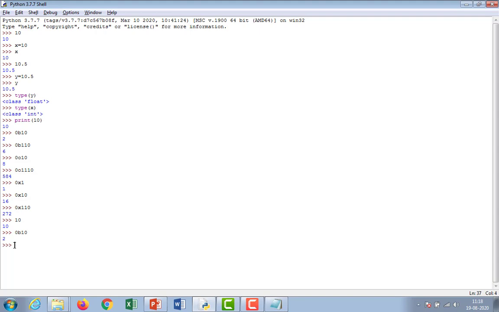Like that, if you want to give an octal number, 0o must be prefixed. This is the output. For a hexadecimal number, the number must be prefixed with 0x. This is the output. These all come under numeric data types.